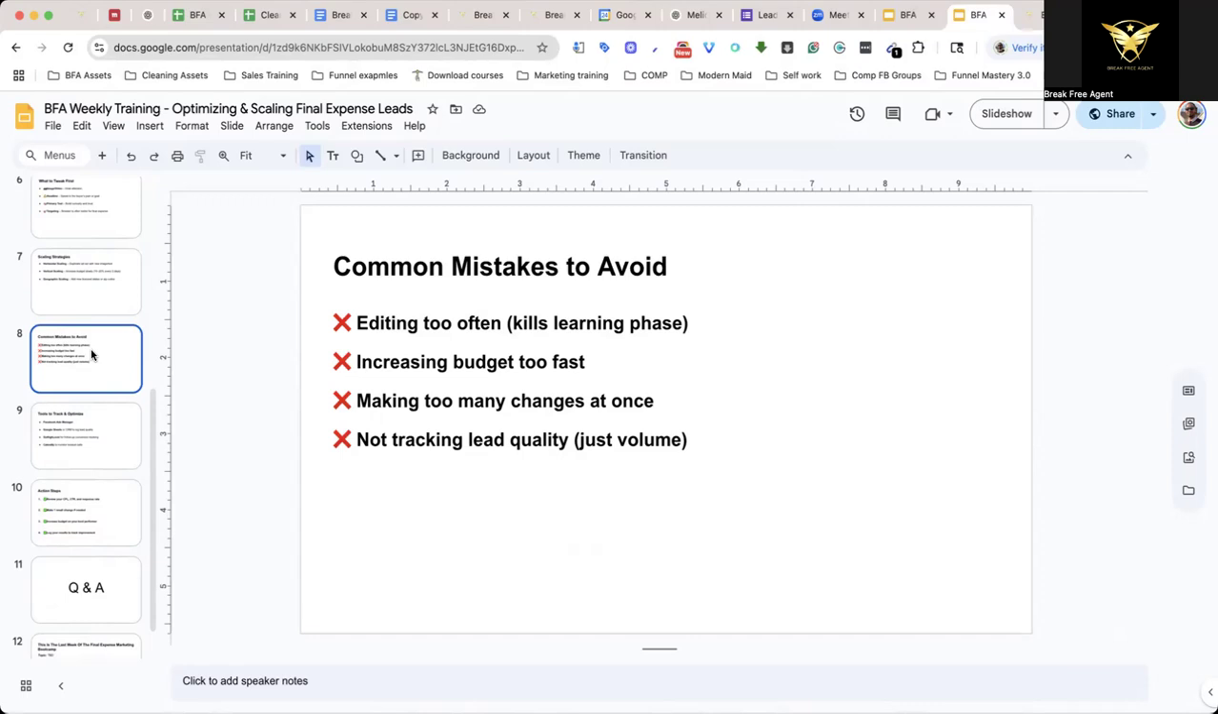Making too many changes at once. Only make one change at a time because you'll only be able to see which change improves the ad if you do it once. If you do multiple, you don't know which change actually improved the ad.